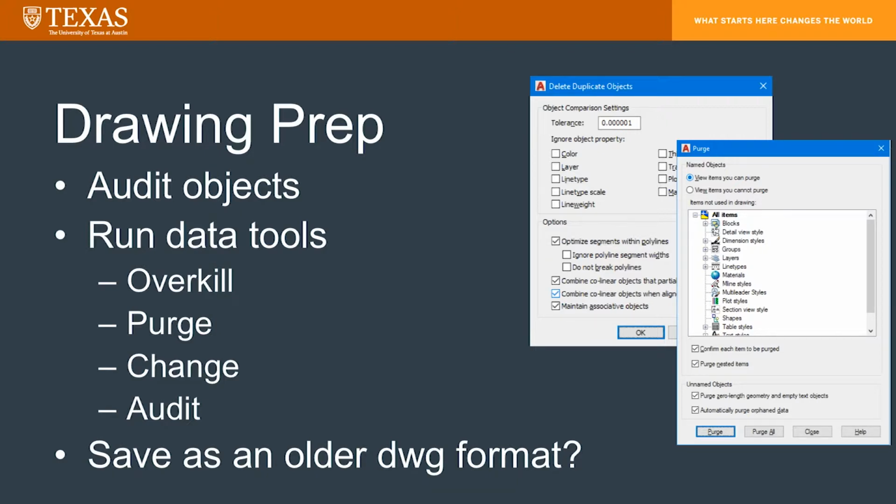We did some audits just to make sure that there are no errors. And this will depend on your version of ArcMap, but you probably have to save your drawing into an older format. So we use 2010 for ours. You'll have to check based on what version of ArcMap you're using.